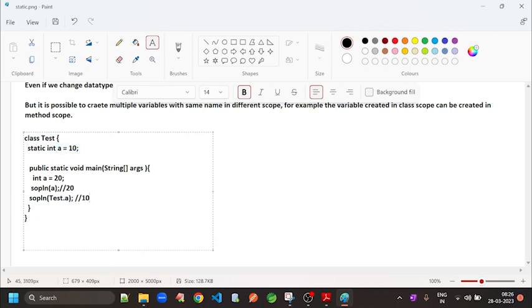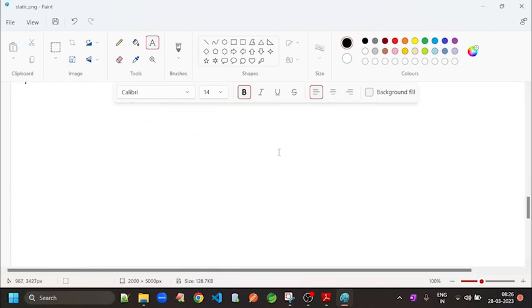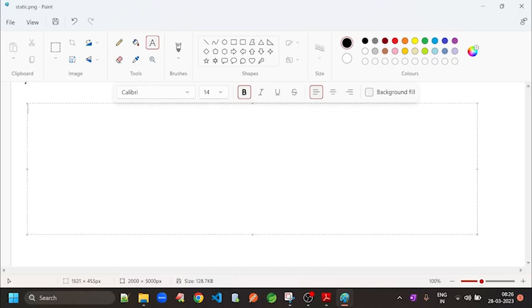Okay, another thing is that one question comes: can we create a local variable with the parameter name? No. Both the scopes are the same, both are only the method scope. That's why if you create it, it will give us a compile time error.